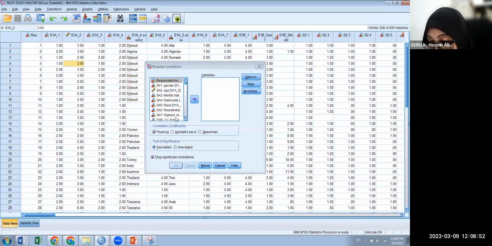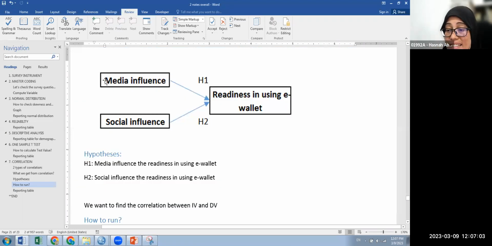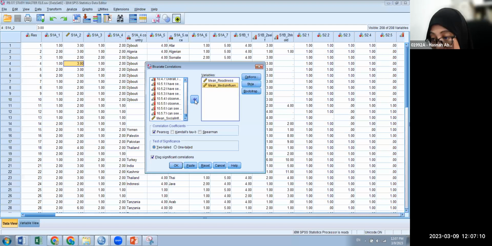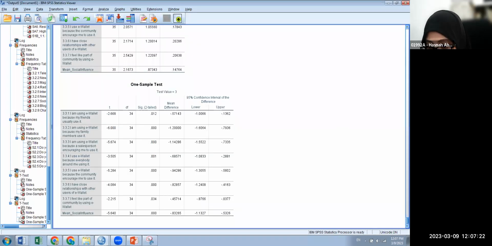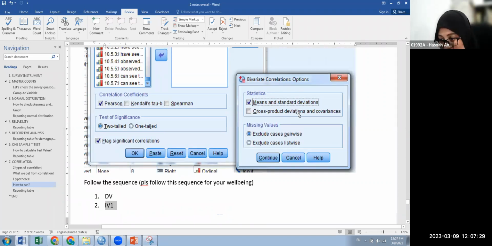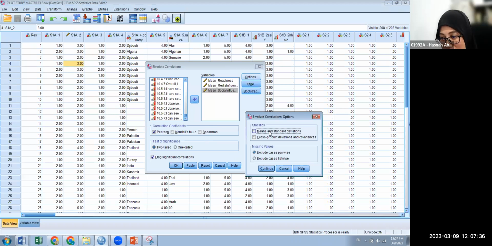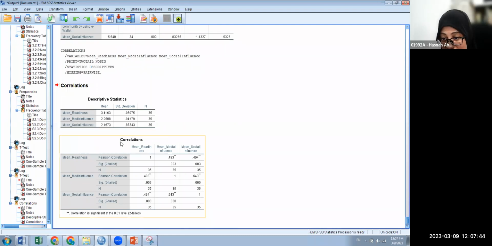So we put Pearson, flag significant. Our DV is readiness. Am I right? The readiness. Now, let's check the first IV. Our first IV is media. The second IV is social. Let's check options. Tick mean and standard deviation. Okay, we also look at mean and standard deviation. Continue. Okay, it gives these two.